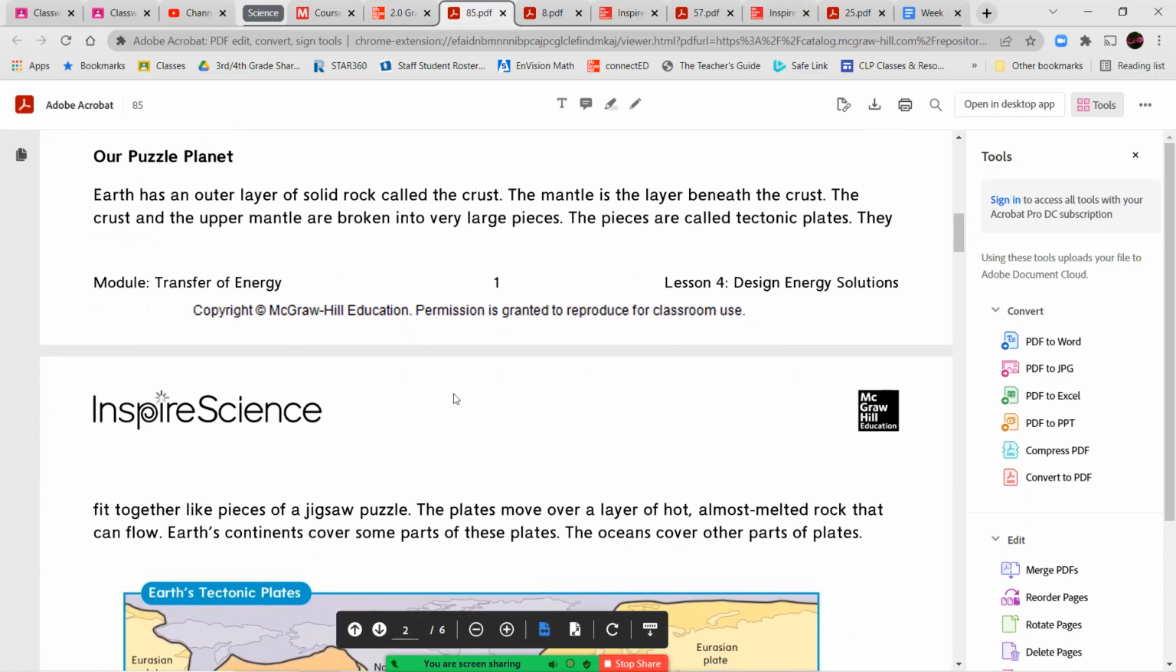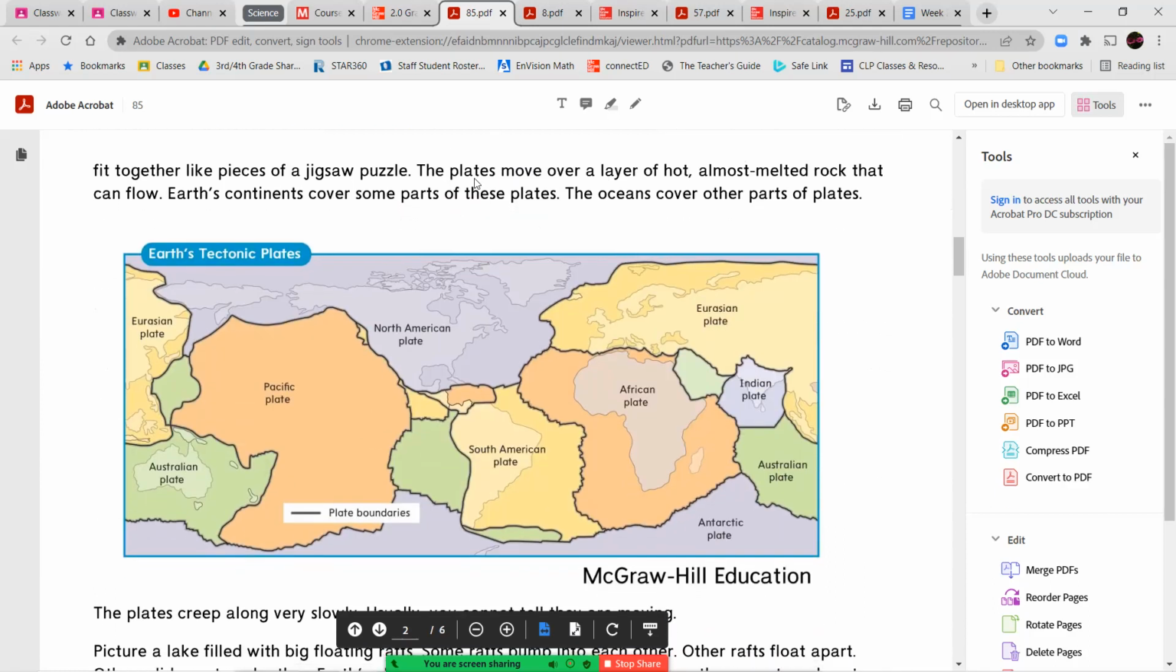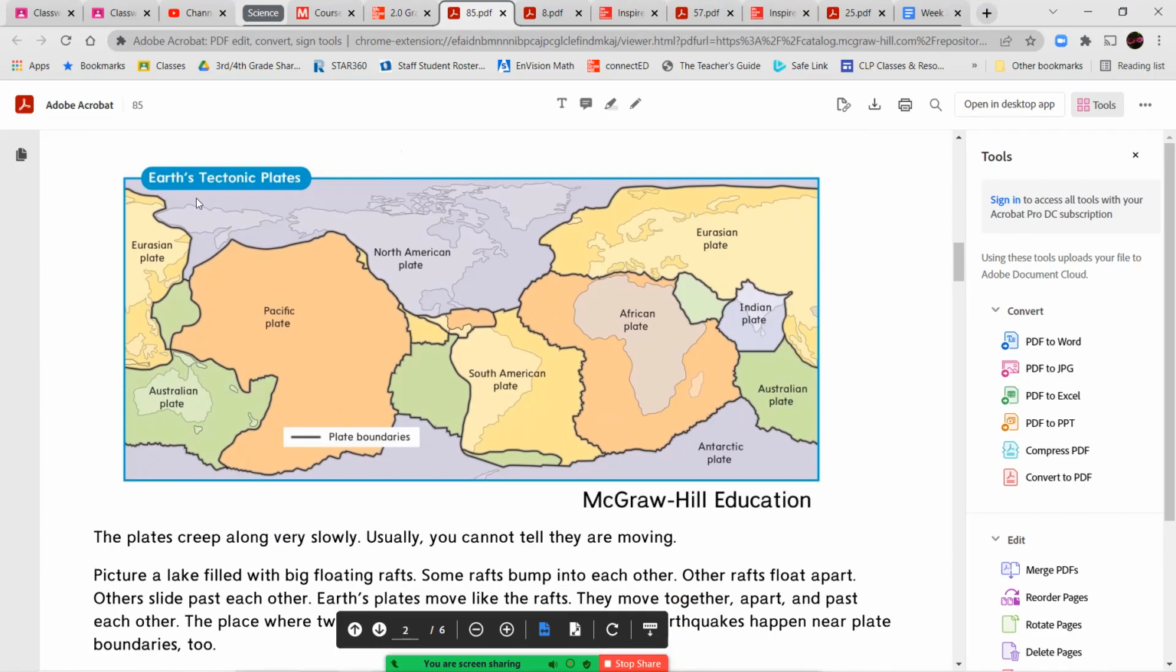Our puzzle planet. Earth has an outer layer of solid rock called the crust. The mantle is the layer beneath the crust. The crust and the upper mantle are broken into very large pieces. The pieces are called tectonic plates. They fit together like pieces of a jigsaw puzzle. The plates move over a layer of hot, almost melted rock that can flow. Earth's continents cover some of these plates. The ocean covers other parts of the plates. So here you can see the tectonic plates, and the gray parts, the outlines, are the plate boundaries.